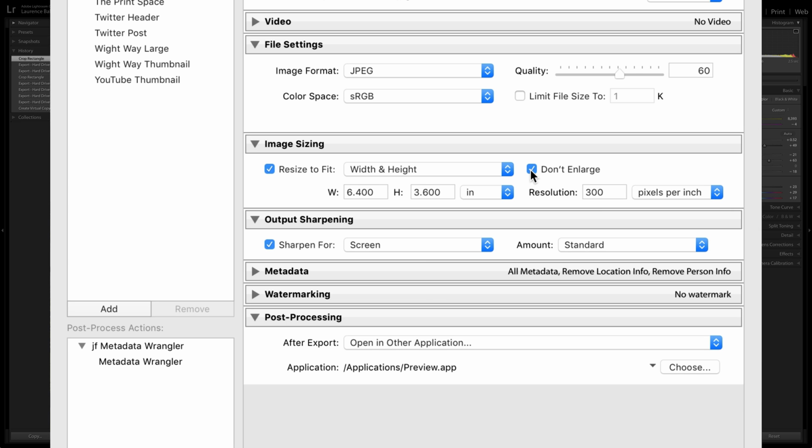But if you click don't enlarge, basically you cannot bust the 300 PPI rule. That means you cannot go above 13 inches by 7 inches. I'm going to show you inside Photoshop in a minute what this means, because the feedback is brilliant.